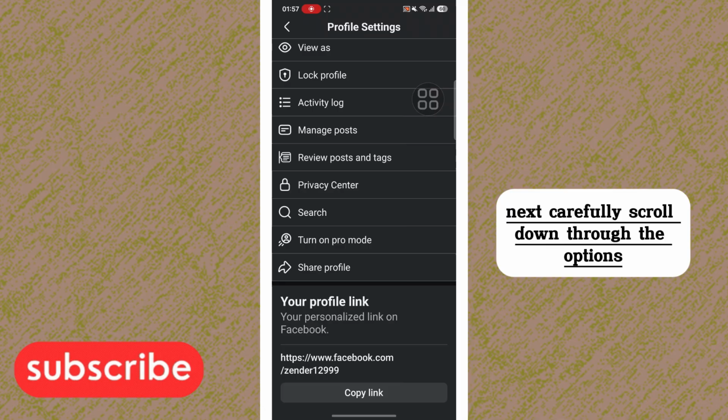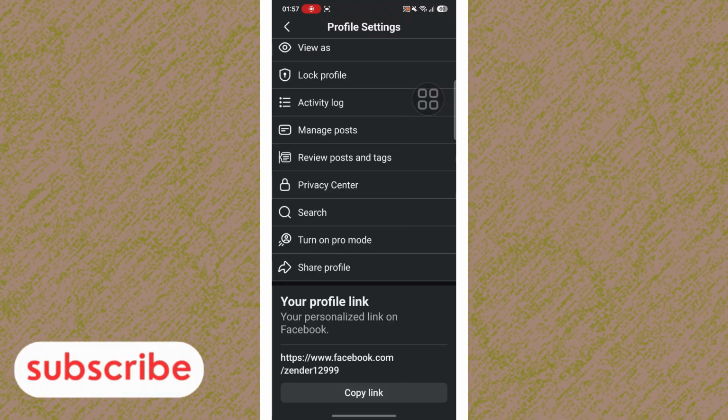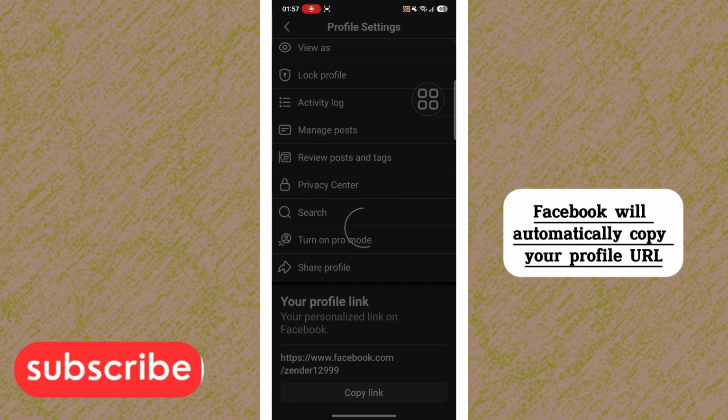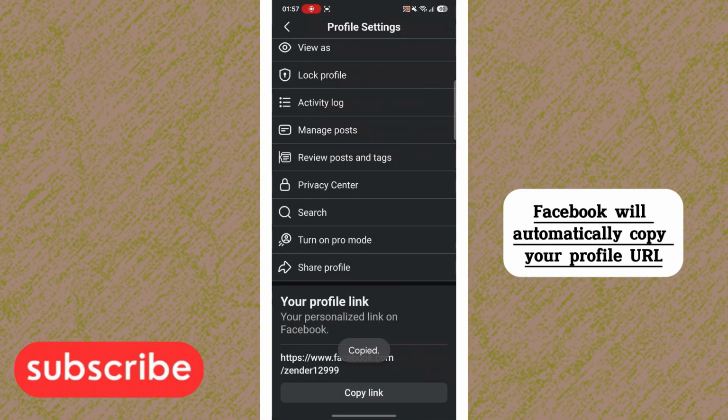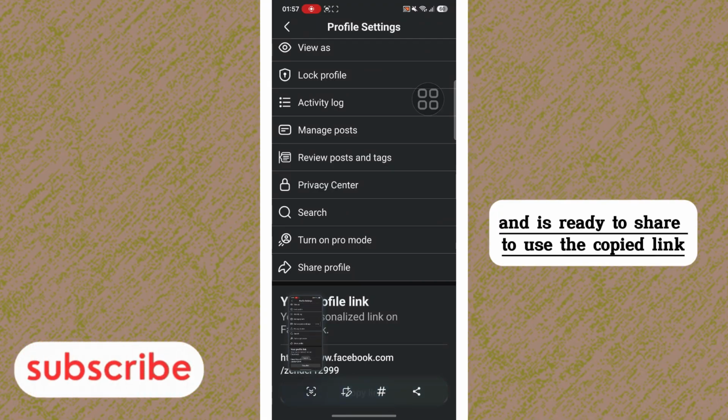Next, carefully scroll down through the options until you find Copy Link to Profile. When you tap on this option, Facebook will automatically copy your profile URL. The link is now stored on your phone's clipboard and is ready to share.